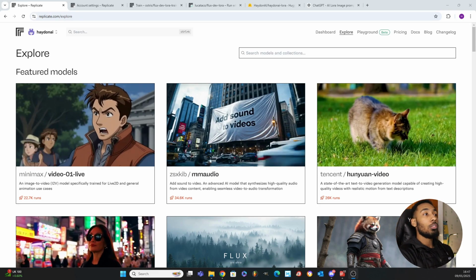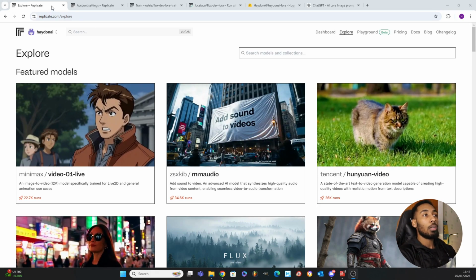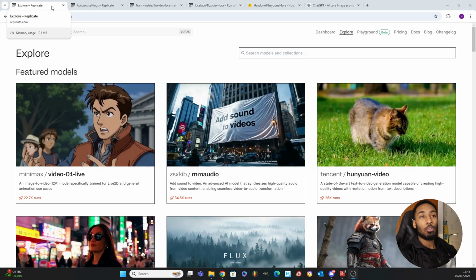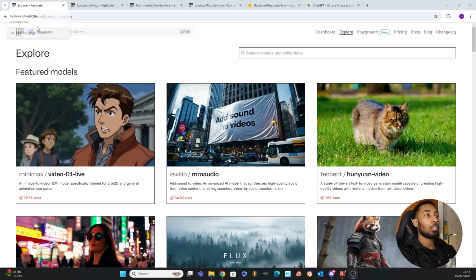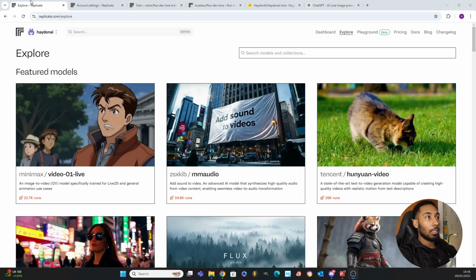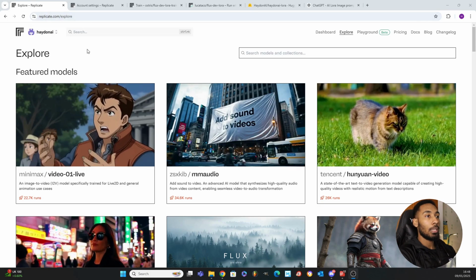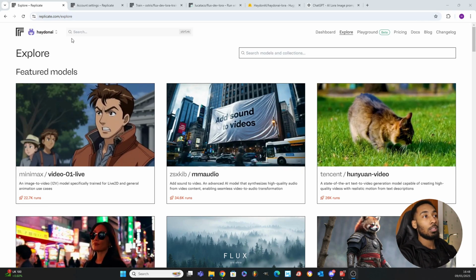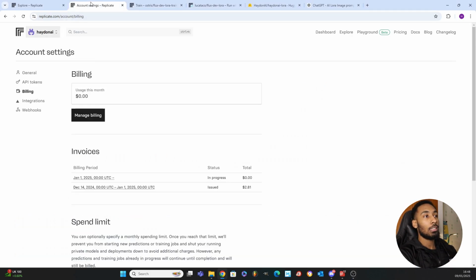First thing that you're going to want to do is hop onto a website called Replicate. So I'm going to put all of the different websites and the models that you're going to be using within the description, so you can just look there to find it. But you want to go on to Replicate, and from here, you're going to create an account basically. Once you have created an account, you'll click on this thing at the top here, account settings, and then you'll click billing on the side.